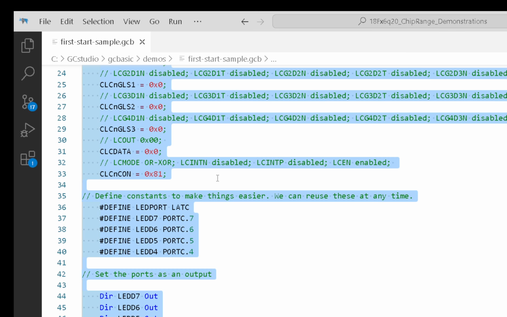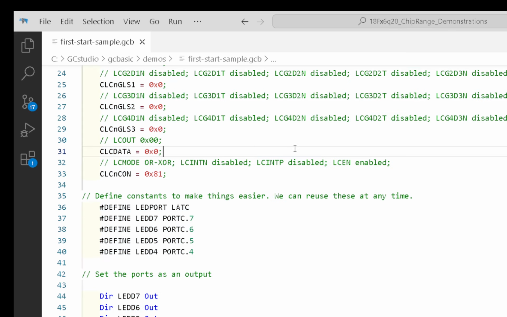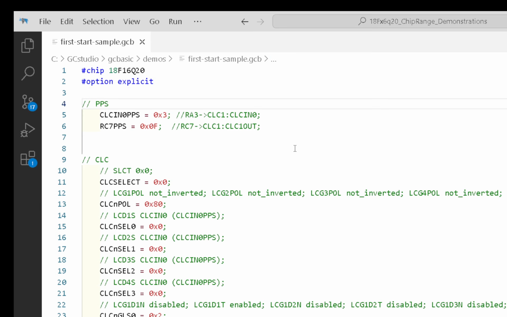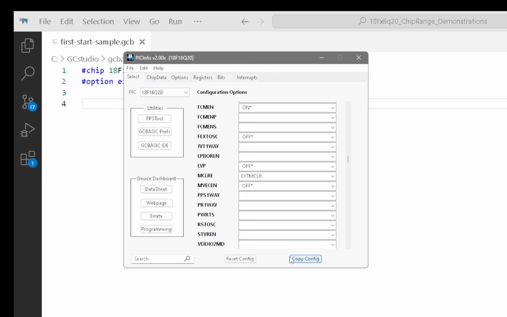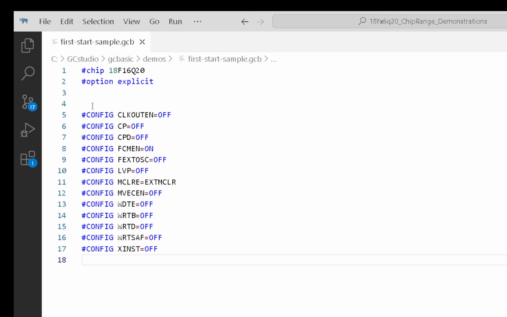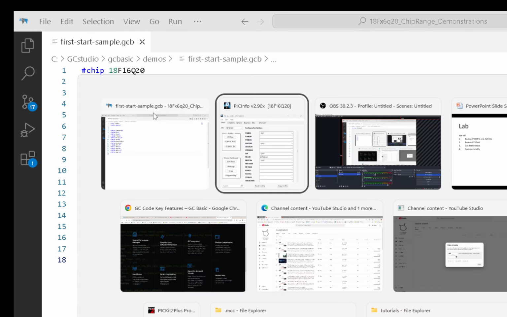I will simply delete all that code. Now I took that in PICINFO, I took a copy of the config, I can then paste it in, and I've got a copy of the configuration that I just selected in PICINFO. So you don't have to move it across manually, you can just do a copy paste, job done.